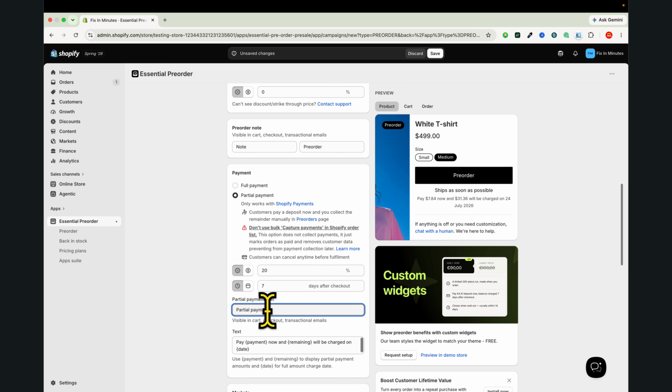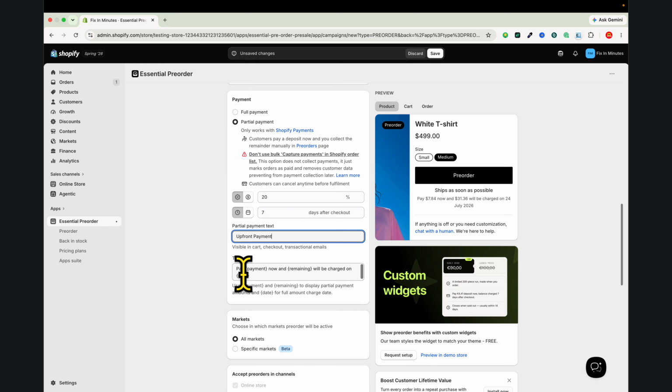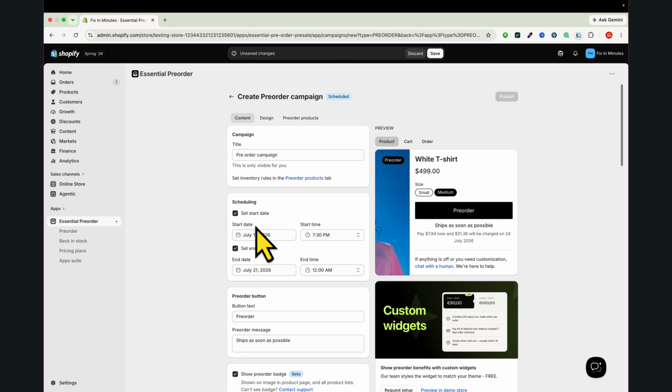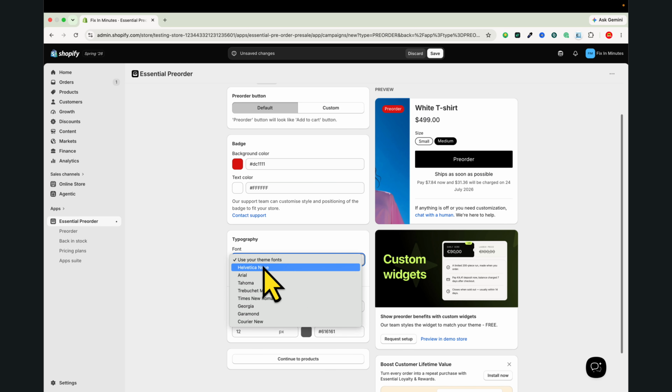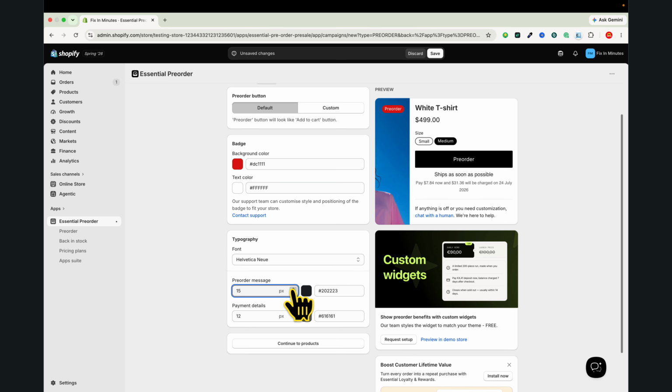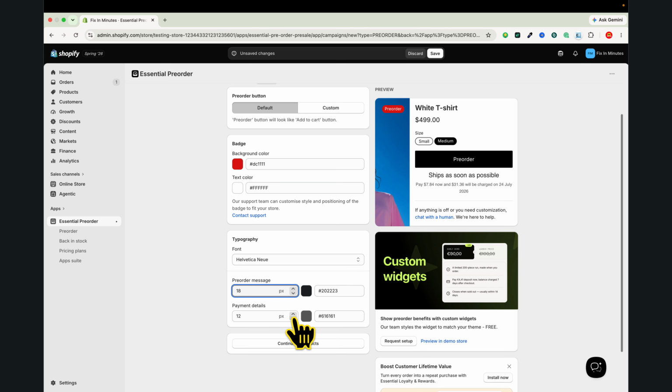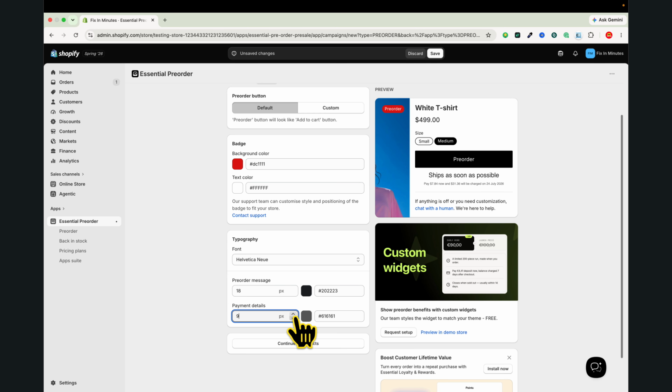Here we can set up partial payment text. You can customize it according to your requirements. After that, you can customize the text here as well. After finalizing the campaign, move to the design part. Here we can customize our template. As you can see here, we can change the font as well. We can change the font size as well, payment detail font size as well.